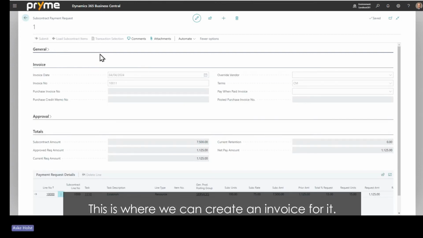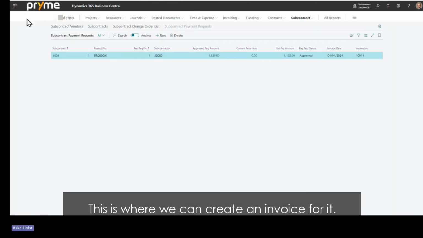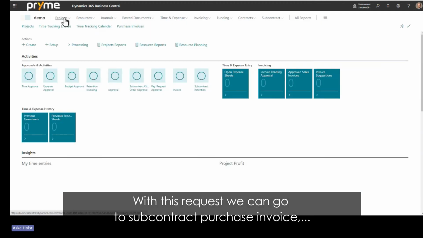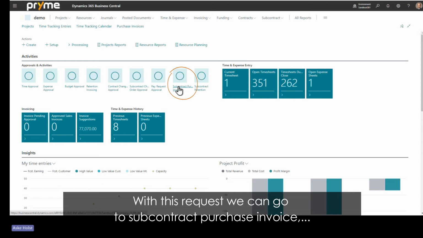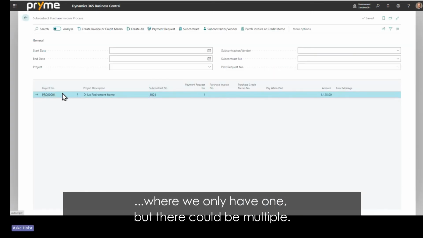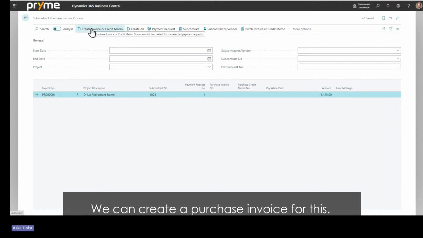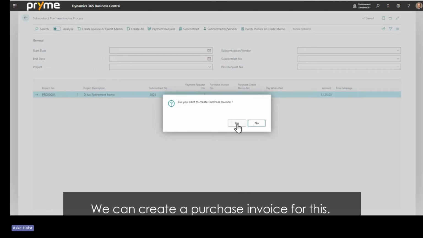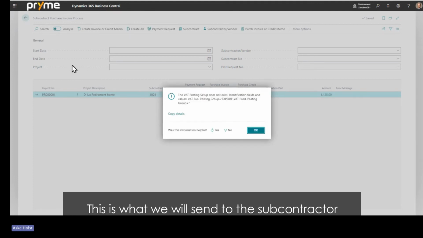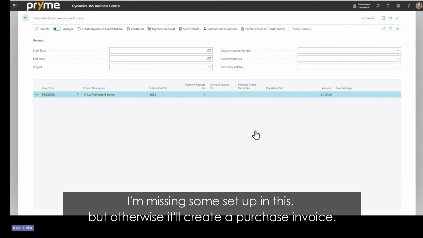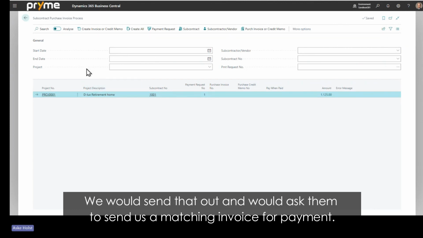This is where we can create an invoice for it. So with these requests, we can get to subcontract purchase invoice, where we say, now we have one, but of course there could be multiple. And then we can create an invoice for this. This, of course, will be a purchase invoice. And this is what we will send to the subcontractor. I'm missing some setup in this, but otherwise it'll create a purchase invoice. We would send it out and say, please send us an invoice that matches this, and then we will pay for it.